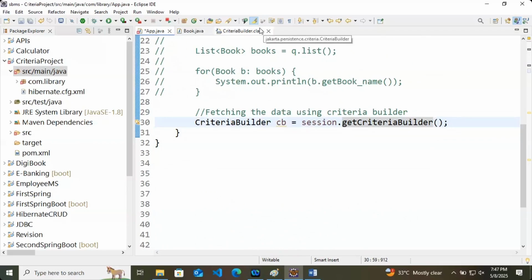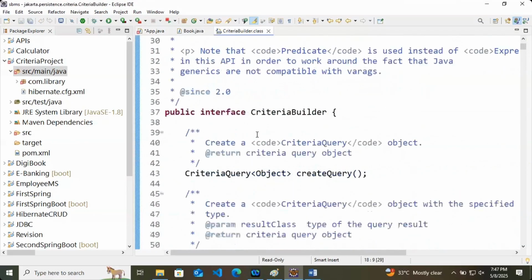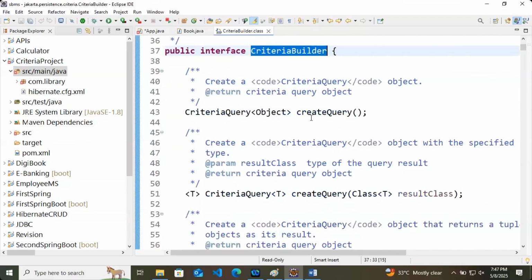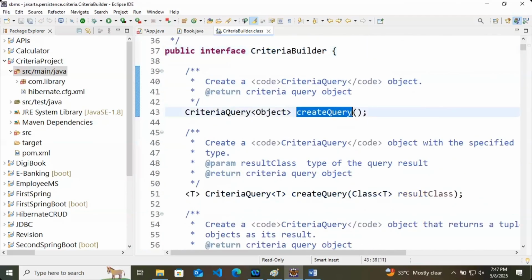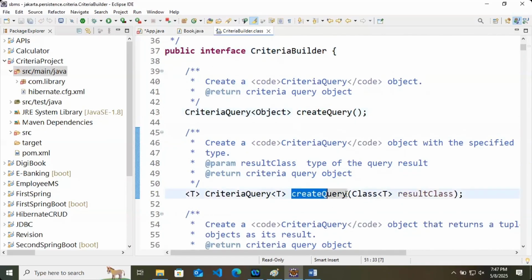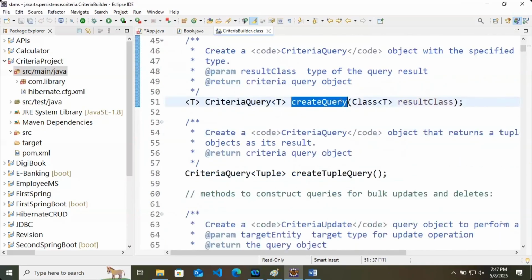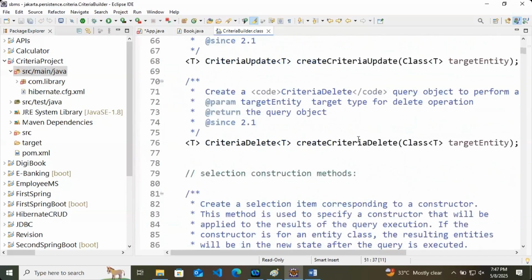Now this is what you got. You got the object of this criteria builder. Now here you will be seeing one create query method. Are you seeing this create query method? This one, create query. So like this.